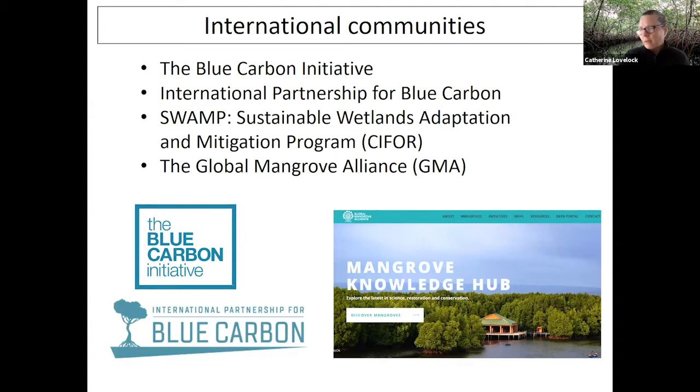There's things like SWAMP, which is a toolbox that the International Centre for International Forestry Research developed, which is all about how you go about monitoring blue carbon. And then there's things like the Global Mangrove Alliance, which also provides a forum for a community of people that are really interested in conserving and restoring mangroves, but also are interested in blue carbon.